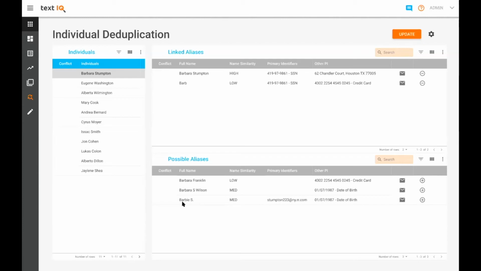But another part of that algorithm is looking at the primary identifier overlap. So this is a PI overlap algorithm. For example, here Barbara Stumpton and Barb have similar names and they have the same social security numbers. And so what our AI is doing is automatically deduplicating them into the same person.